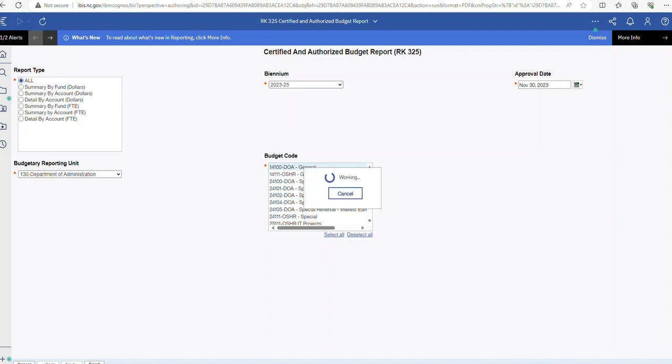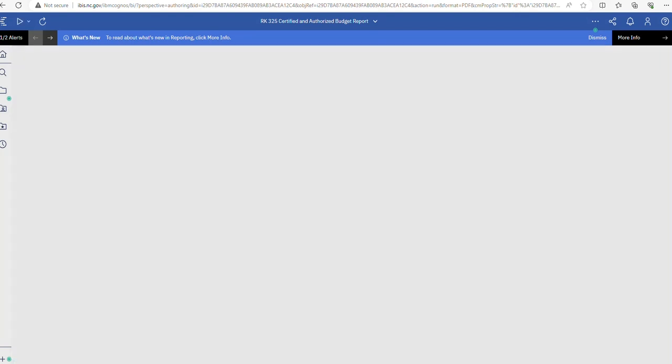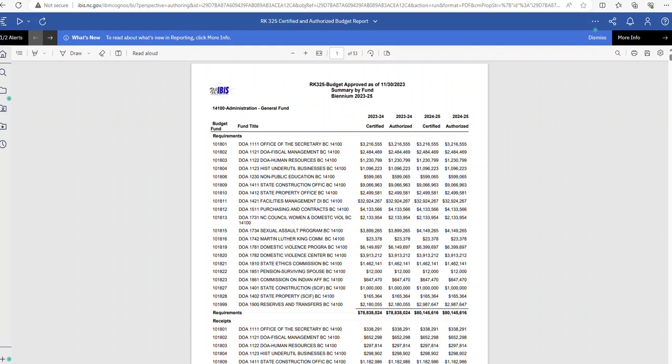As previously mentioned, the RK325 Certified and Authorized Budget Report will reflect the updated certified budget and authorized budget as budget revisions are approved and incorporated. The report will be generated in PDF by default and will reflect the updated certified and authorized budgets for the 23-25 biennium by budget fund. Here is a look of the report in PDF. If you wish to generate the report in Excel, you can do that as well and analyze it and/or manipulate information.